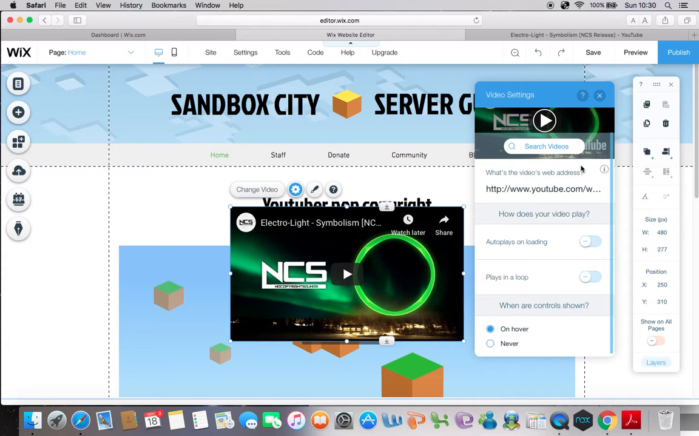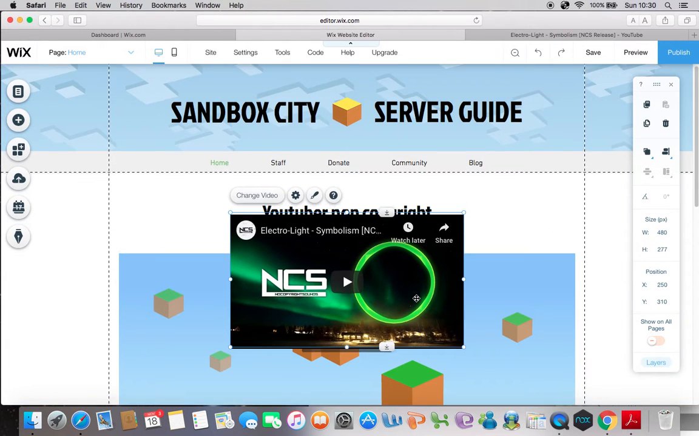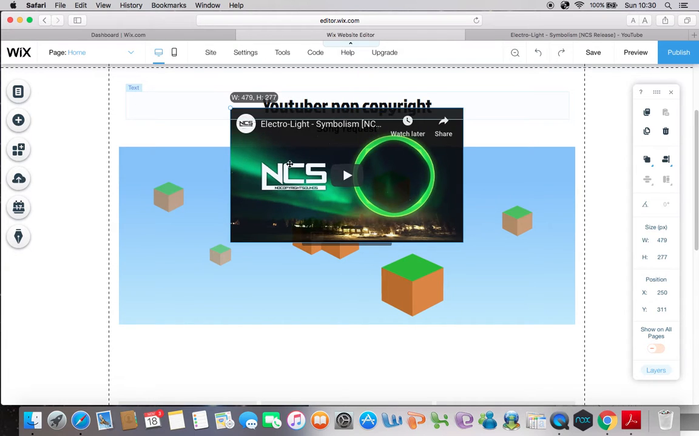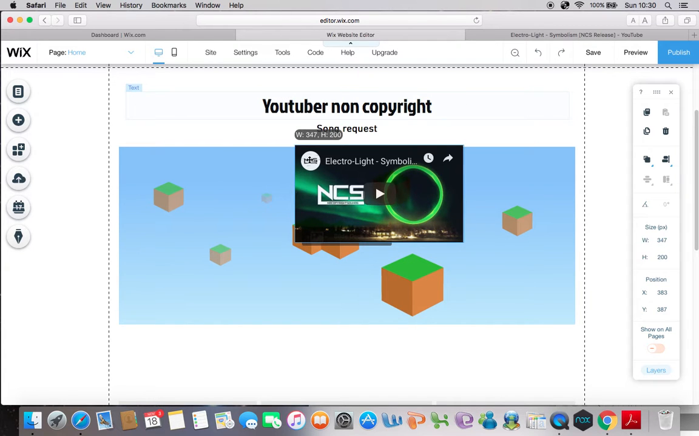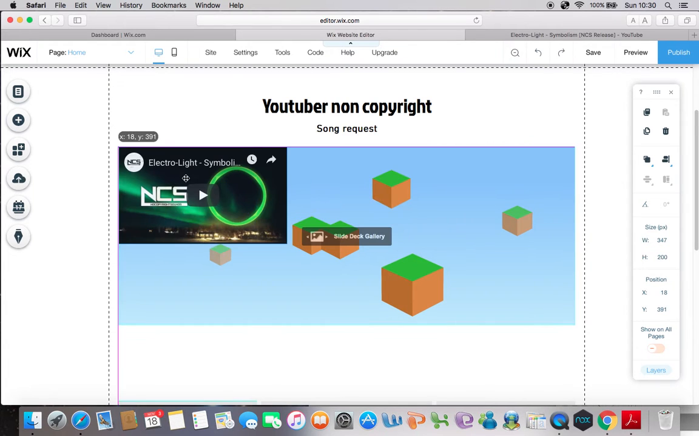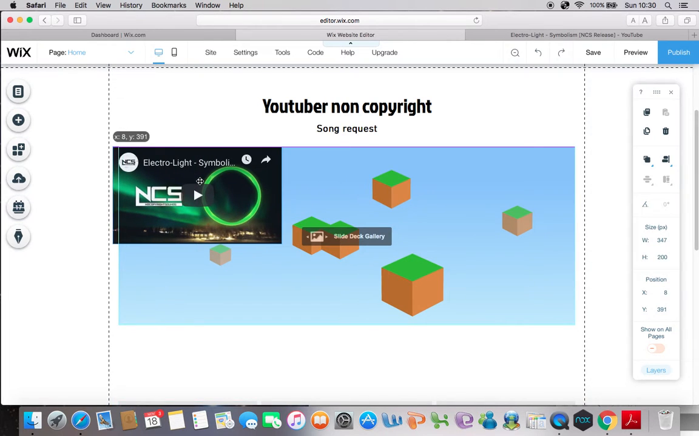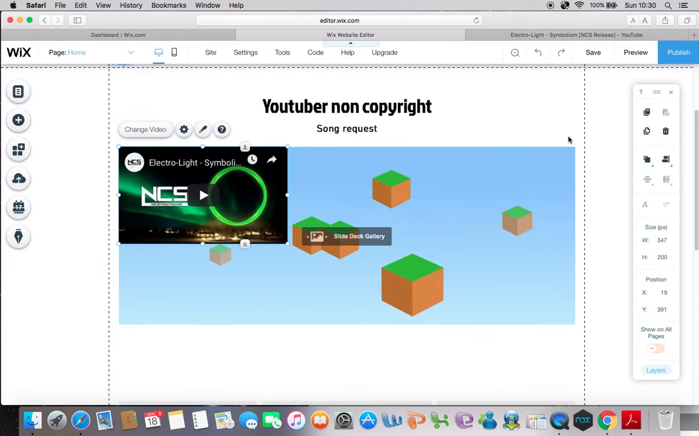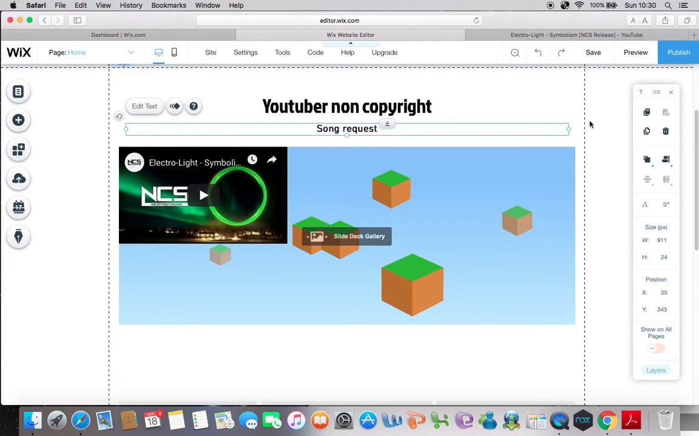So I showed you how to make the video, so you can make the video smaller. I think there's a limit of how small it is. Yeah, there is. Now you just have to move the video into the right angle, so there. And these dotted lines are the outside area, so don't go outside.